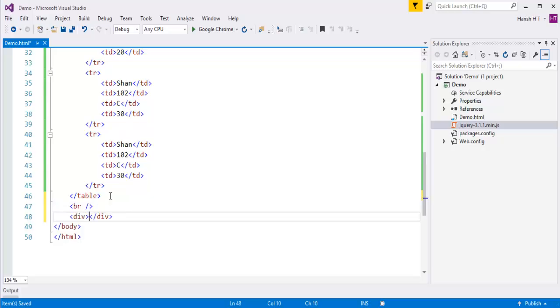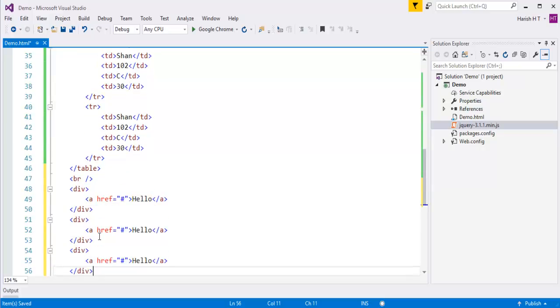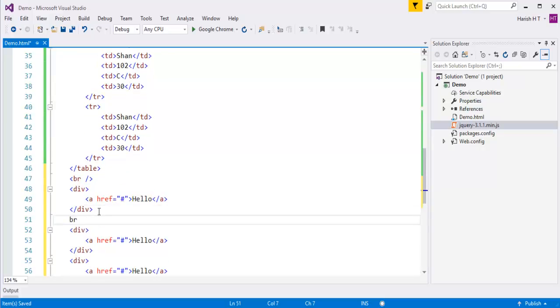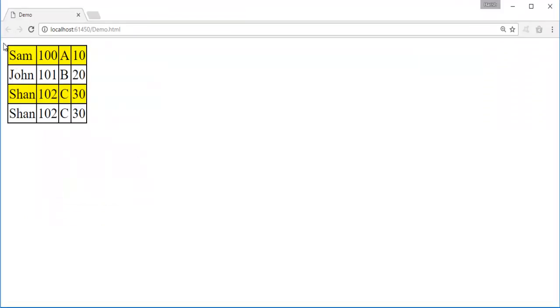Let me take a div element, and within that let me take an anchor element, and let me give the link name as hello. Similarly, let me copy this and paste it. Let me add a few break lines. Here I'll name it as hi. The link names are hello, hi, and bye. Let me go back and let me refresh. I'll get hello, hi, and bye.